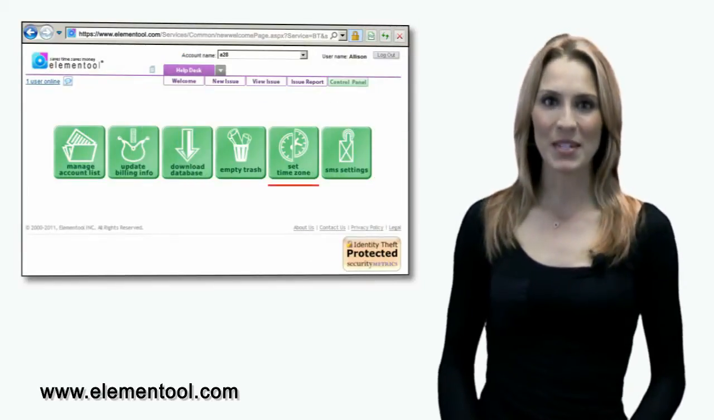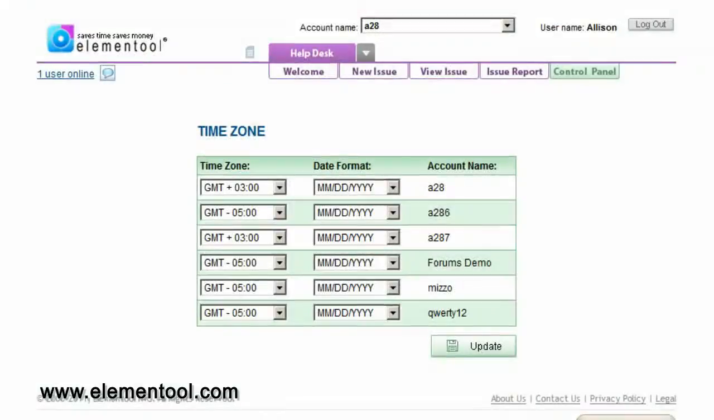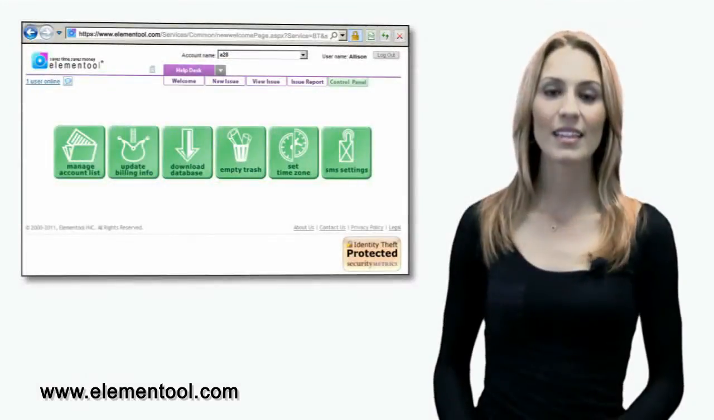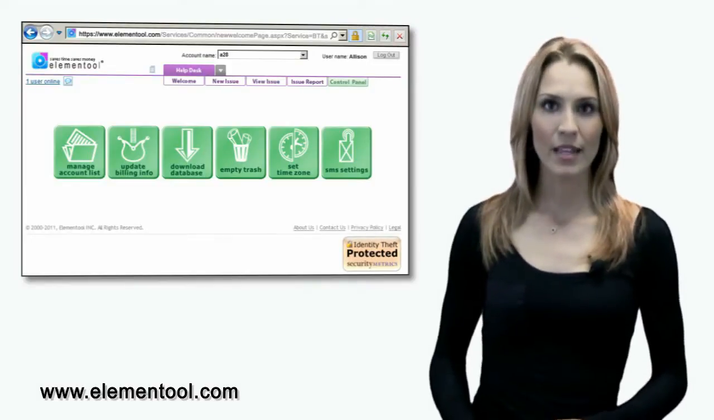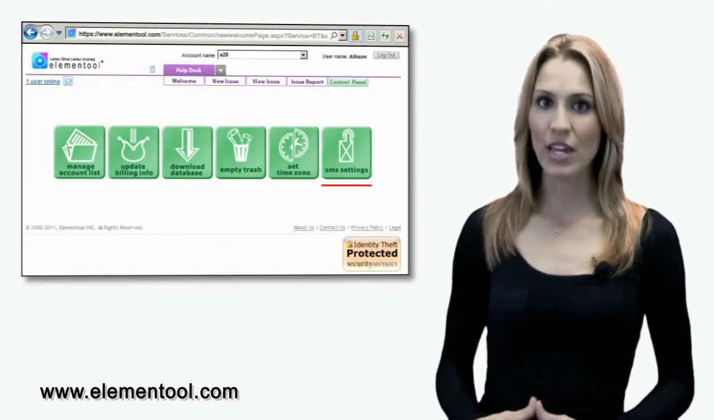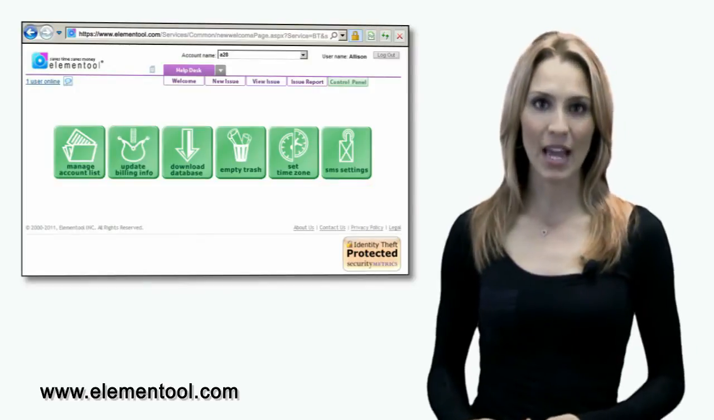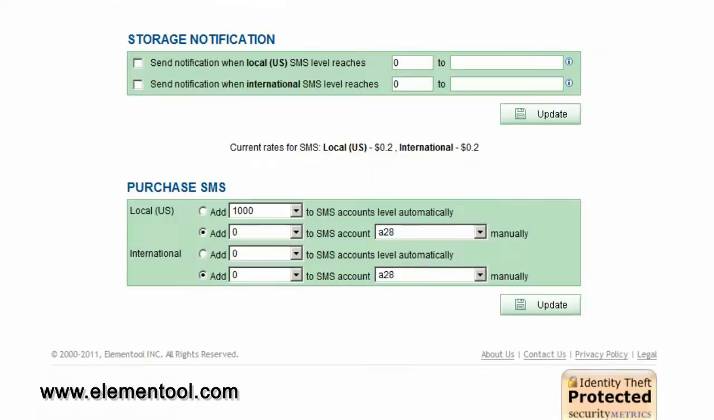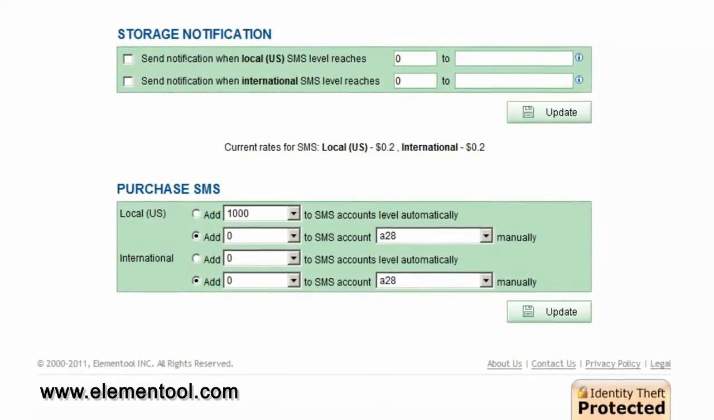The Set Time Zone tab is self-explanatory, right? You can set the time zone according to your geographical location. Lastly, the SMS setting allows you to add SMS notifications to your SMS bank by account. Later, you will be able to use this feature to send text notifications directly to your team members' mobile phones.